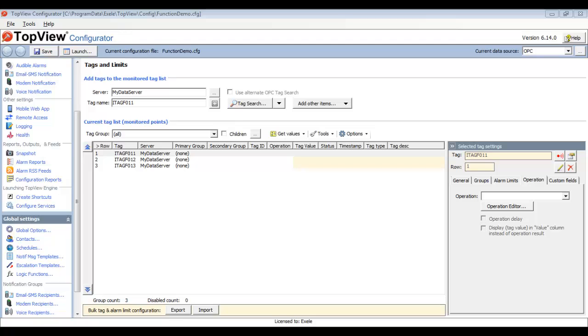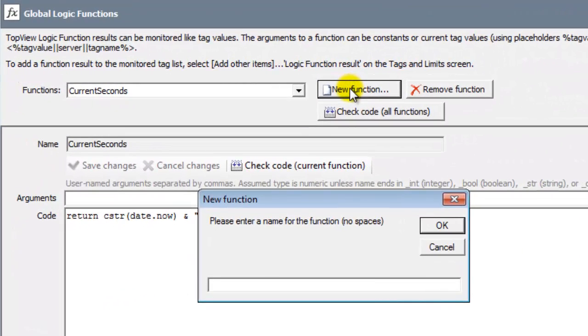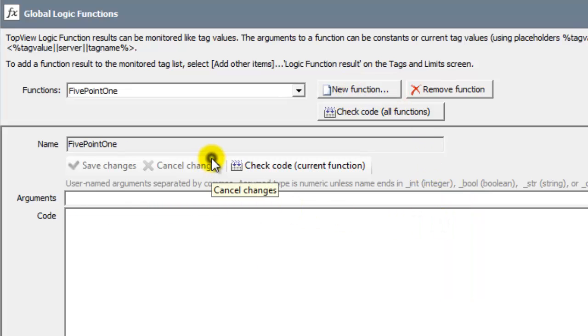The first logic function I create will be a simple function that returns the value 5.1. To create or edit logic functions, choose Logic Functions from the Global Settings section of the left menu. I will create a new function named 5.1. Each function allows you to optionally pass in values called arguments. For this example, there are no arguments.